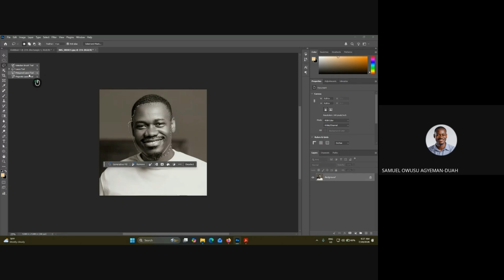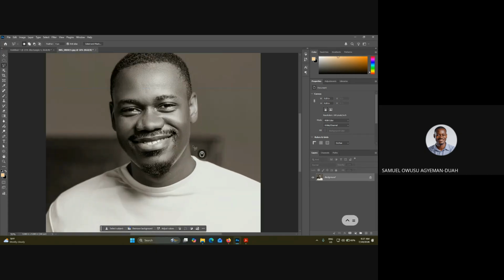And then we have the polygonal lasso tool, where you're basically going to be adding points. When we get to that point, I'll show you. So I click, click, click, click, click, all the way up to the point where I want. And then when it gets to that point, it will create the selection.